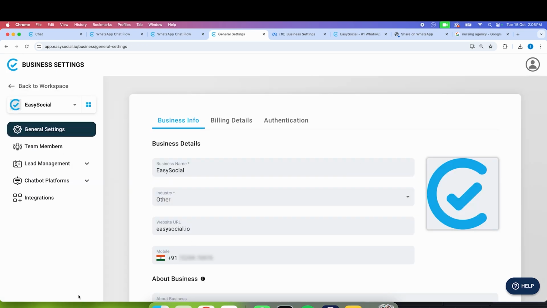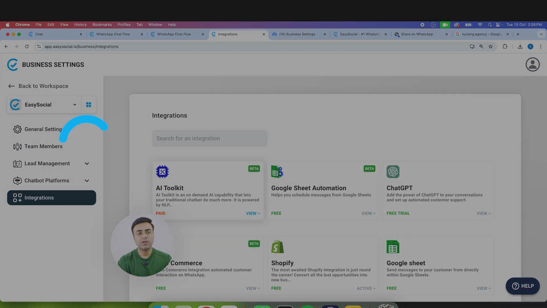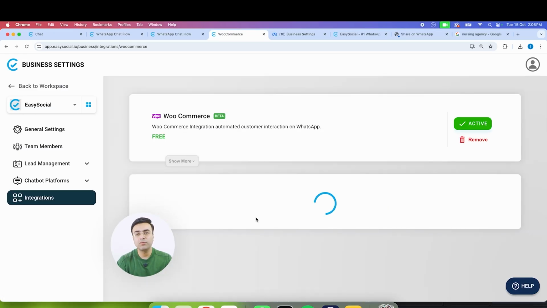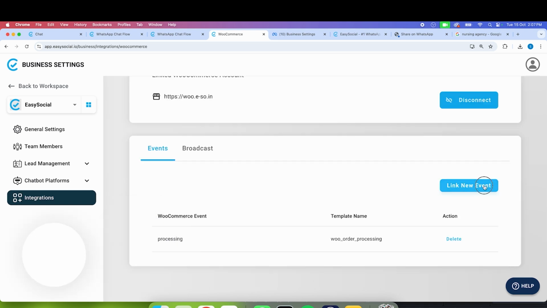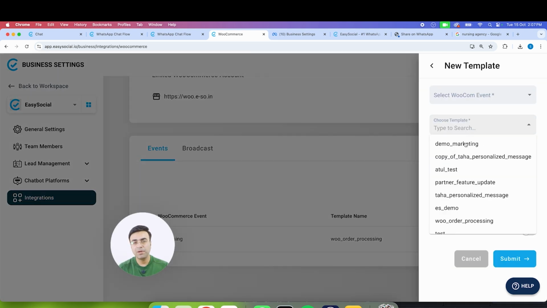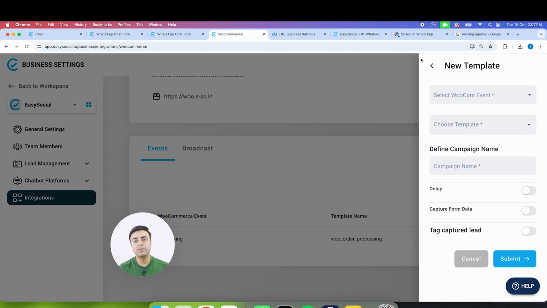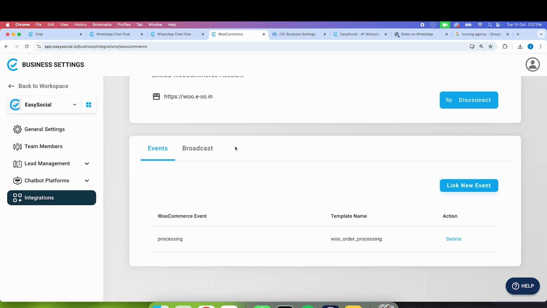In case you're looking for a specific integration, you can go to our integrations page. For example, you want to create an integration for WooCommerce, so you can link your WooCommerce store here. You will have the ability to add events, abandoned cart, pending payment. You can create your own WooCommerce order status, and whenever this new status is applied to your order, automatically it can trigger a particular message. You can also create certain broadcasts directly from your WooCommerce store.